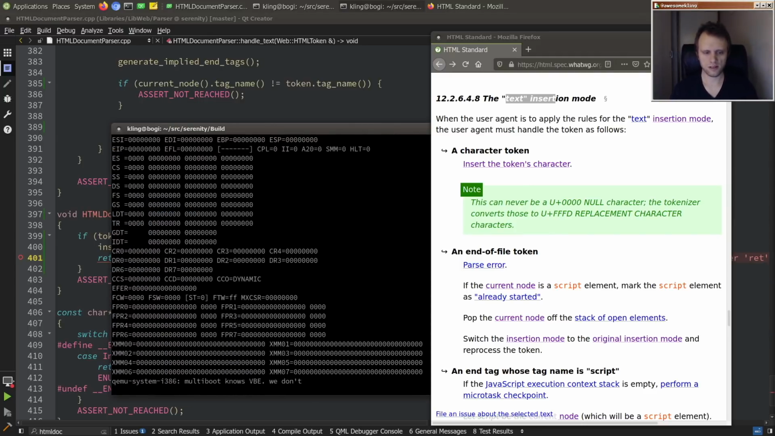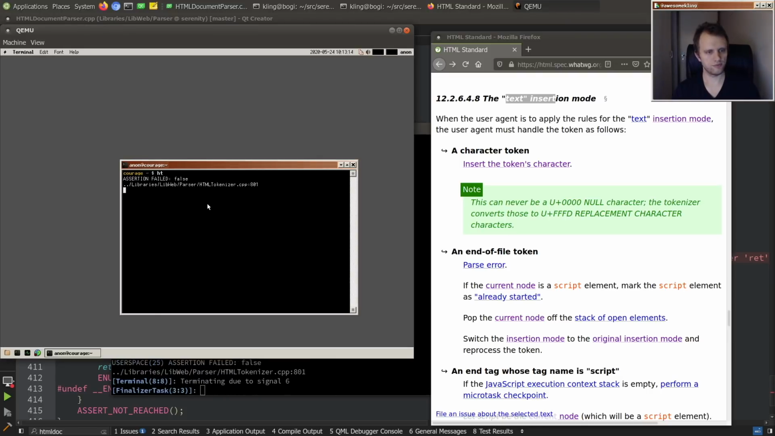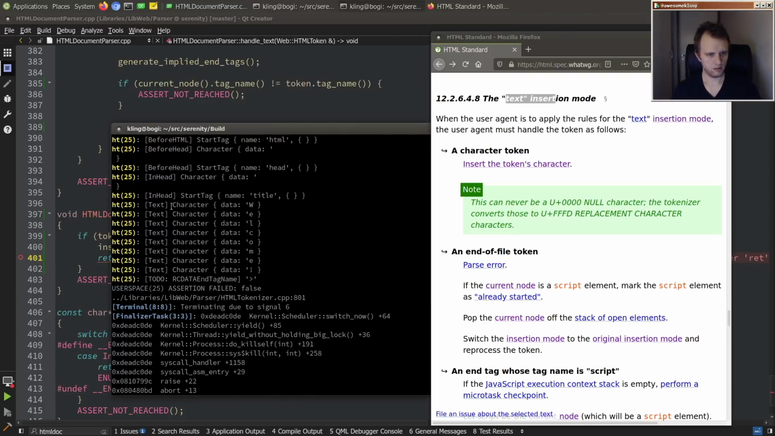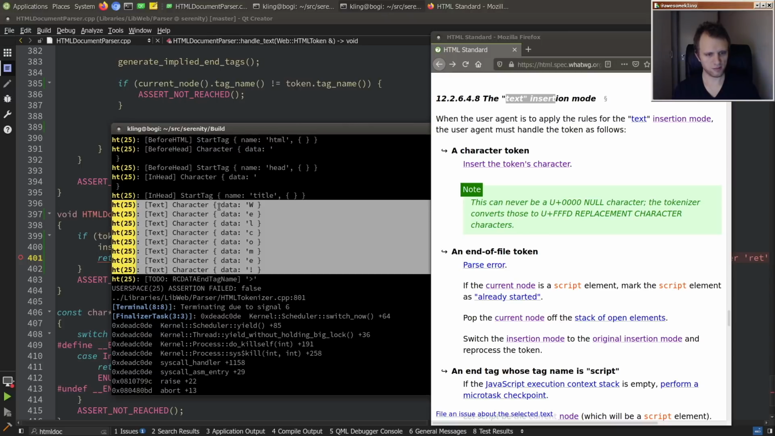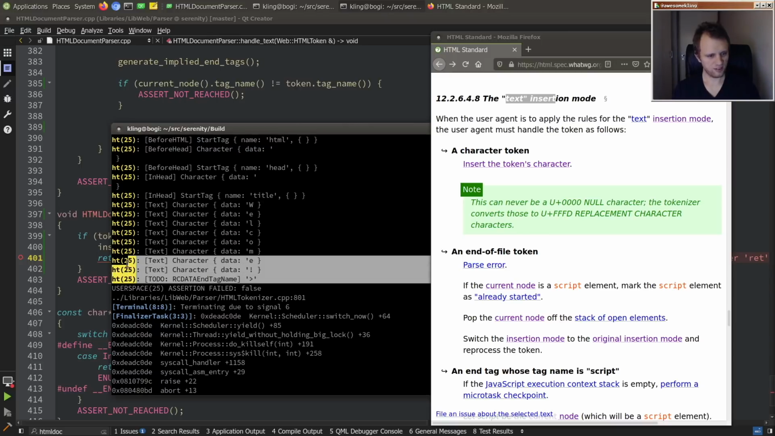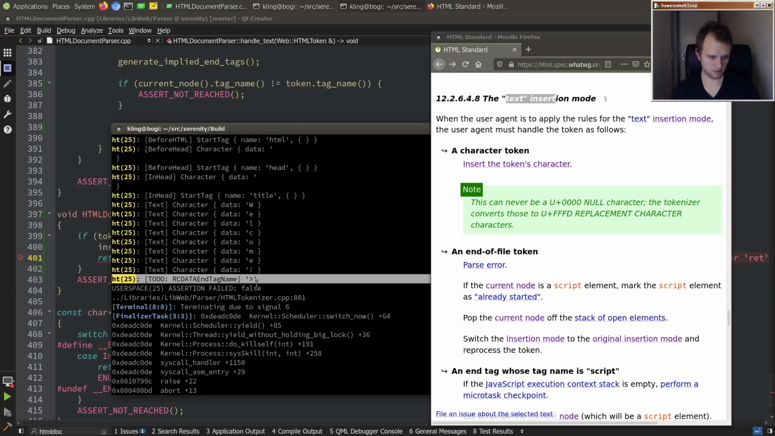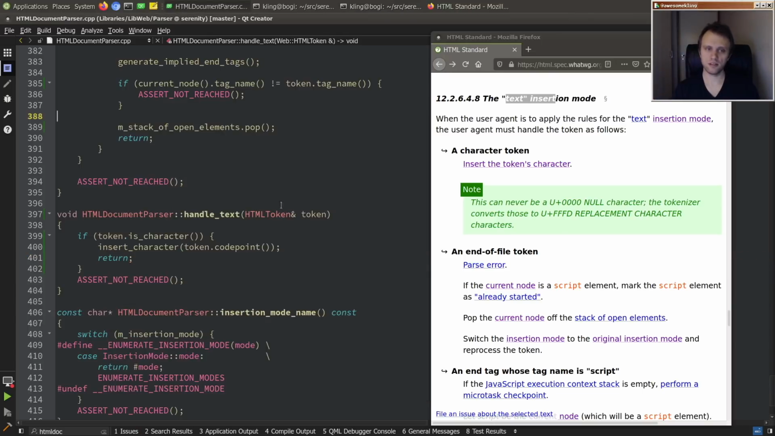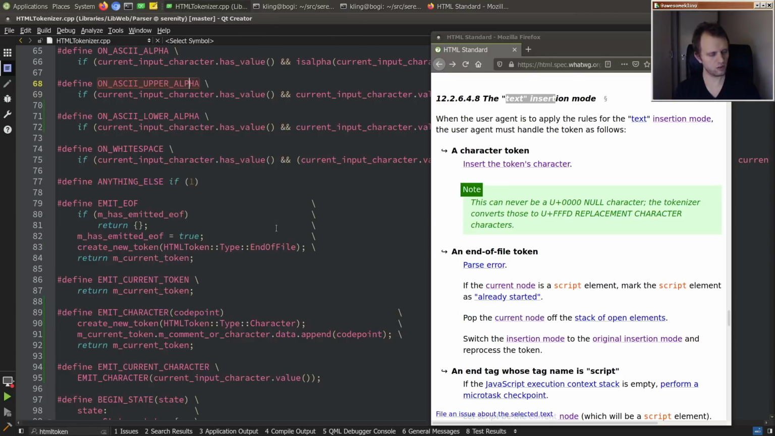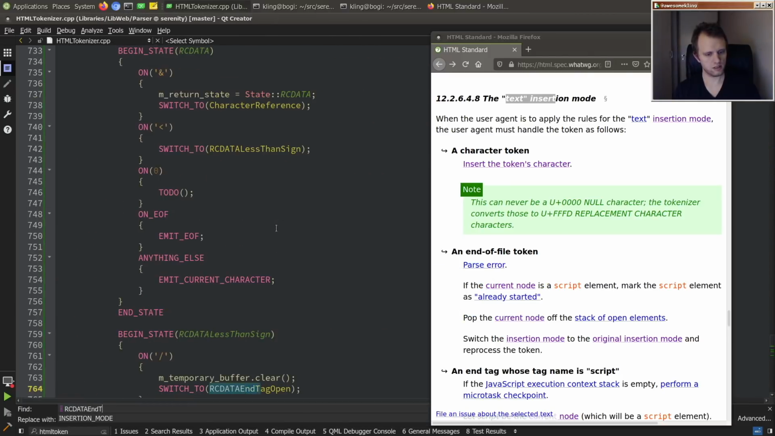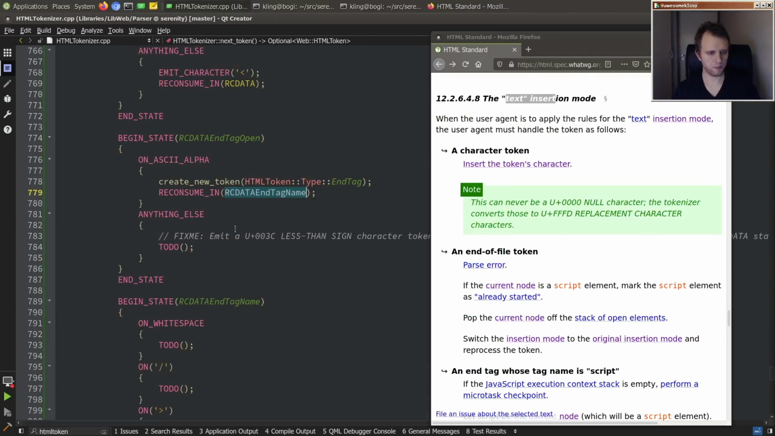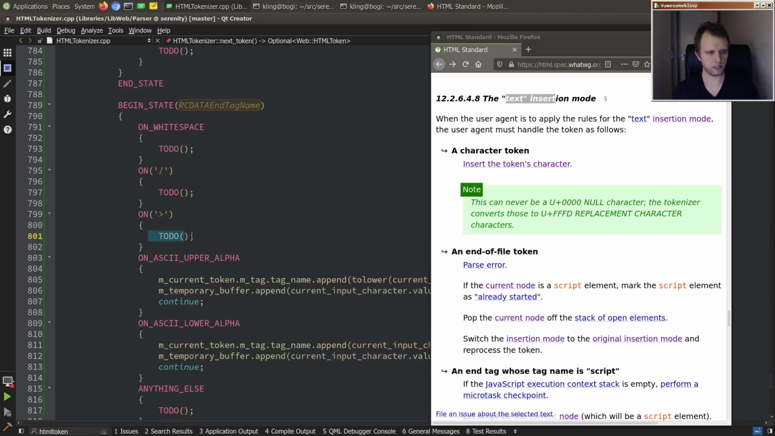And we'll see what comes next. Okay, so we are inserting... welcome. That's nice. And then we have RC data end tag name and the end tag, universal end tag symbol greater than. Let's see, data end tag name. So we're here. This guy showed up.